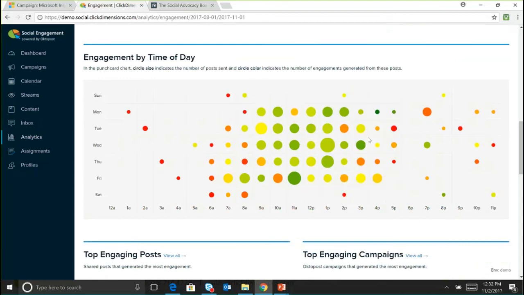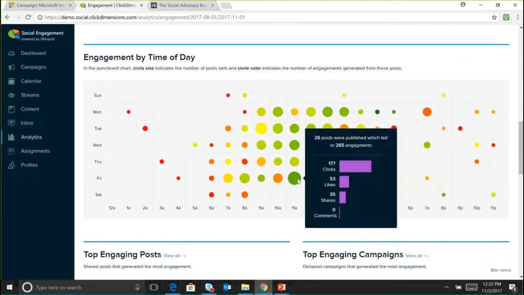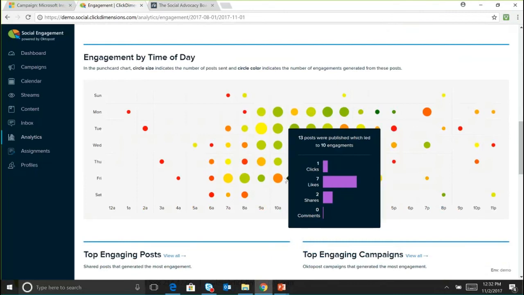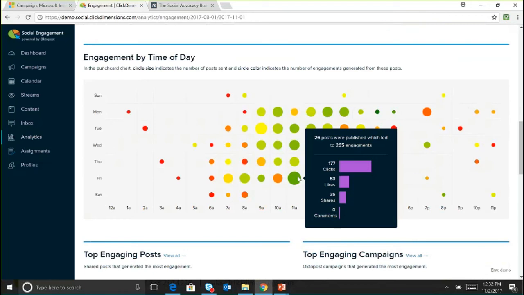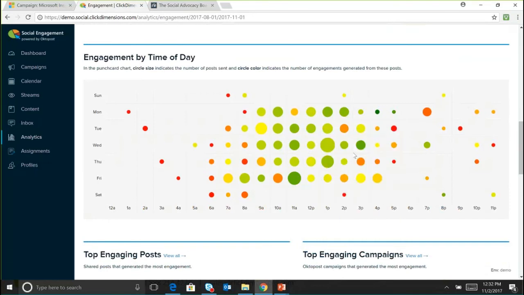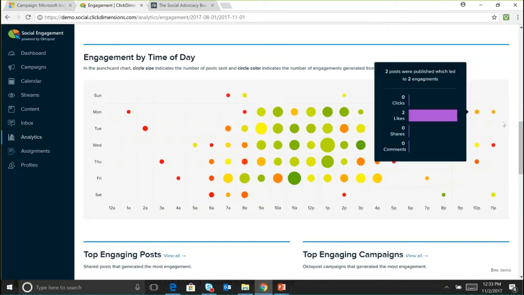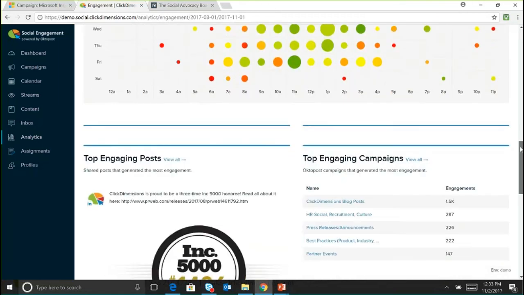Being able to see what time of day you're getting the most bang for your buck is great. Looking at this bubble chart, we can see, for example, that Fridays, ironically, are actually pretty good days, especially before noon, around 11 a.m. Eastern. We have done 26 total posts and over 265 engagements, which is great. The darker the green, of course, and the larger the bubble, the better the time. So this really is going to give you more visibility into when to schedule your posts to get the most interactions.